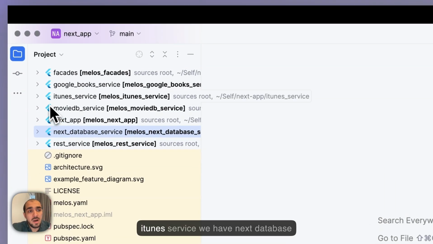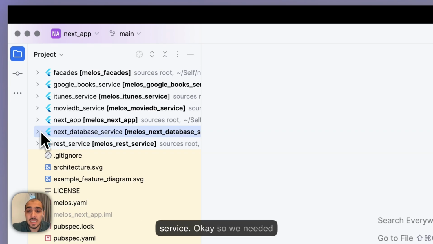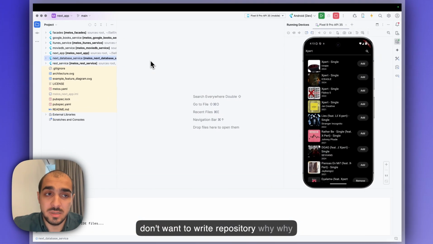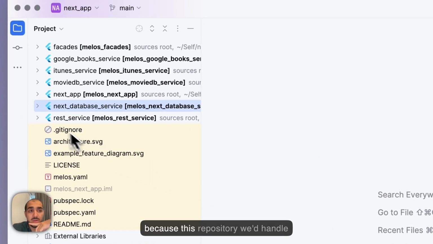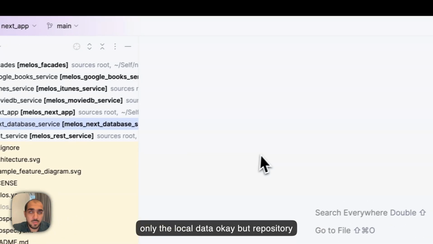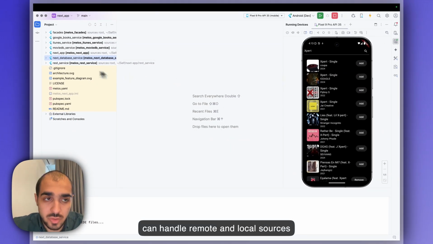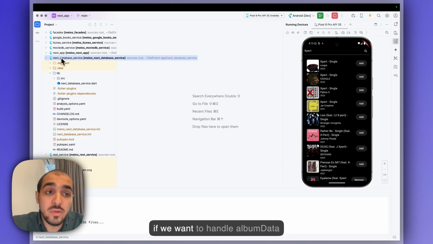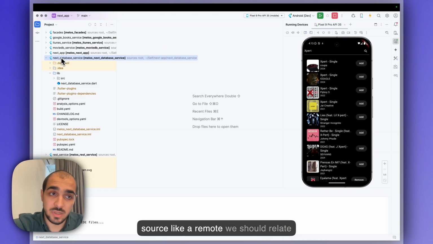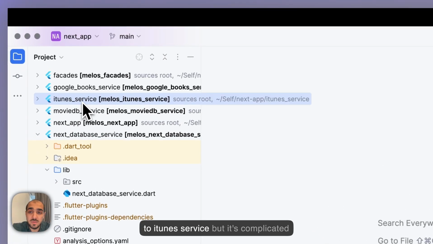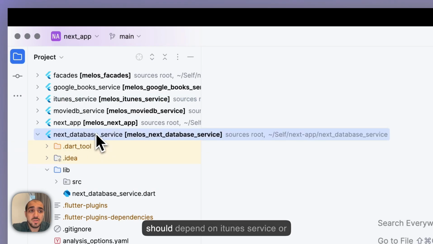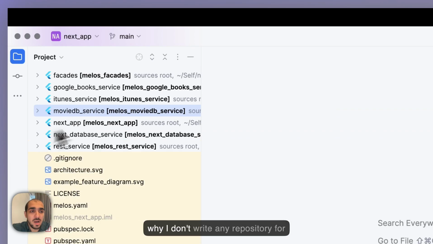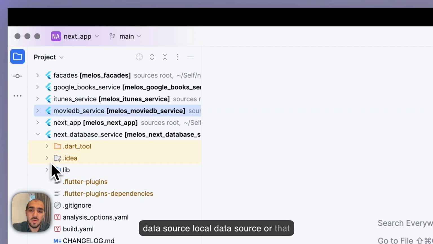Okay, so we have the iTunes service, we have the Next Database service. So we needed a repository, but in the database service I don't want to write a repository. Why don't I want to write that repository? Because this repository will handle only the local data. But a repository can handle remote and local sources. In that Next Database service, we only handle the local data source. So if we want to handle the album data source as remote, we should relate to the iTunes service, but it's complicated because our Next Database service would depend on the iTunes service or Google Books service or Next Movies DB service, etc. So that's why I don't write any repository for the local data source or data access objects.